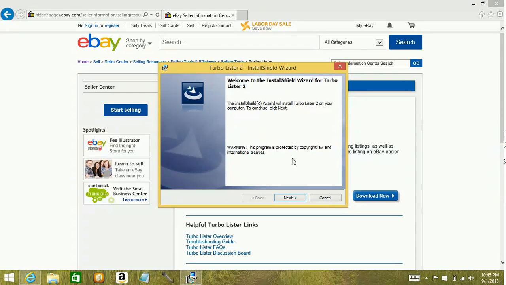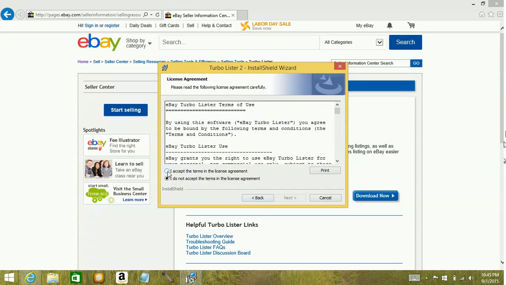Basically, just like any other software, you're going to want to follow the prompts. You have to accept the terms and conditions. You can read through them if you want to, but basically I know that I want to use the software, so I don't really care what's in the terms of agreement. So I'm going to click Next.